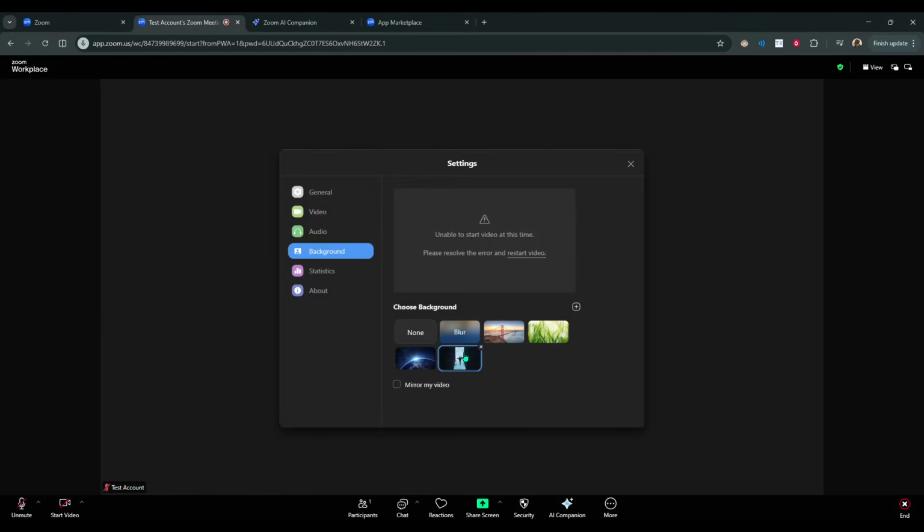A simple, clean photo works best. Horizontal images with a resolution like 1280 by 720 or 1920 by 1088 tend to look crisp without stretching. Once you've uploaded your image, it will show up alongside the presets. Click it to select, and that's it. Your new background is live. Everyone in the meeting will now see you with that backdrop.